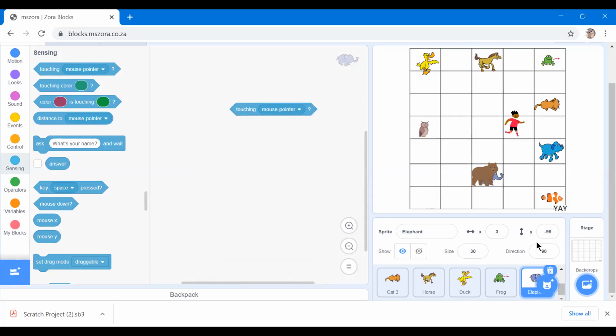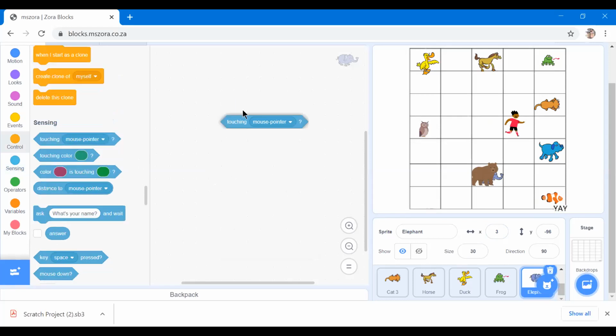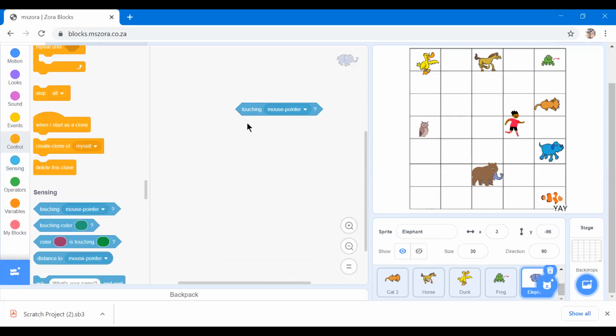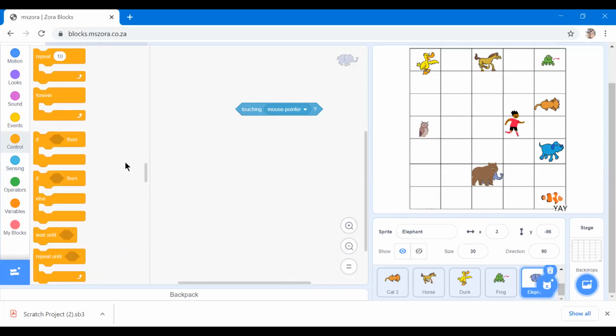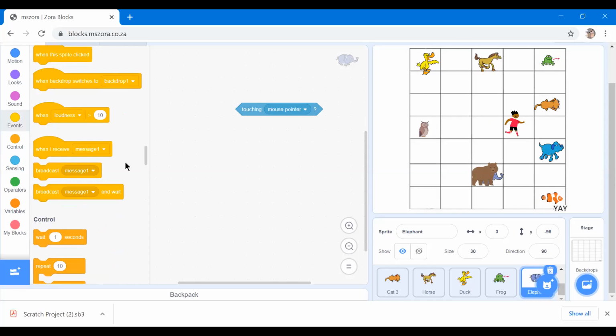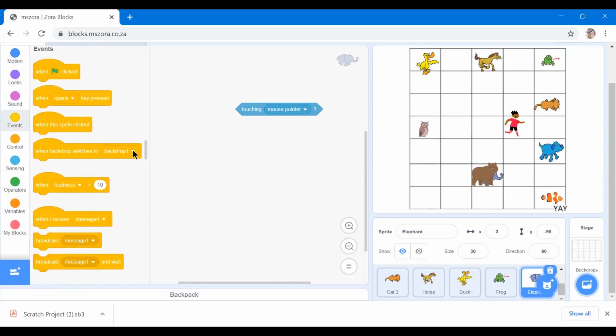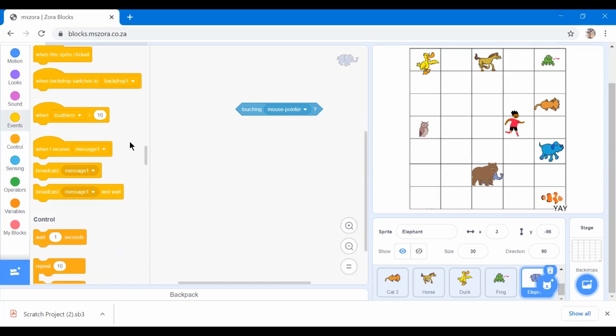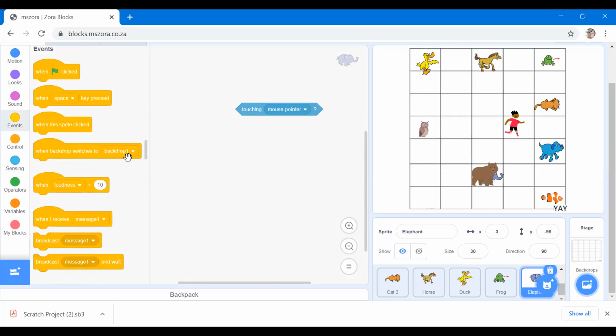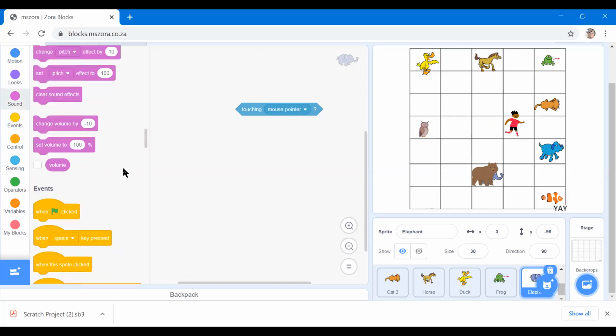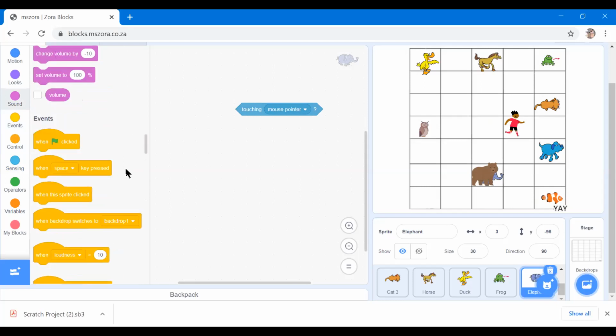Remember, we're in Elephant now. Elephant's doing the programming. We've chosen Elephant over here. And we have to go and see where this hexagon is going to fit. It's a funny shape. Looks like a diamond or a rectangle joined together. Right, let's go and find a control. When, that's loudness. When I receive, if, we also have an if, and we haven't got to if yet.